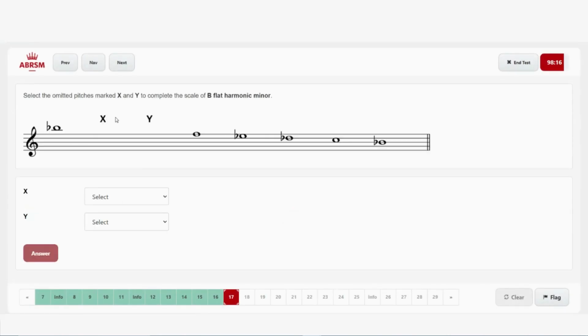Select the omitted pitches marked X and Y to complete the scale of B flat harmonic minor. Okay, so we should have 8 notes here, but 2 of them have been omitted. They should be there to complete the scale of B flat harmonic minor. As you can see, we started with a B flat, we also ended with a B flat. The 2 notes that are missing are the 6th and the 7th scale degree.